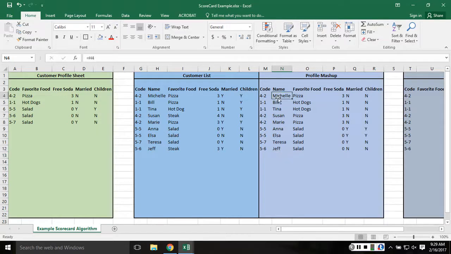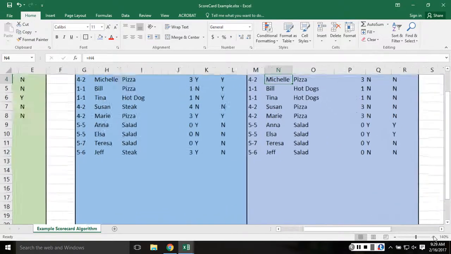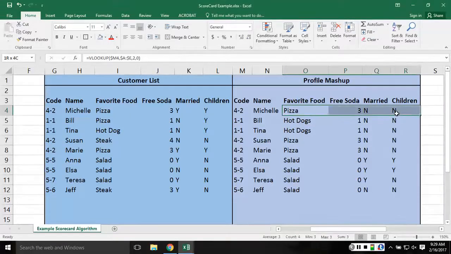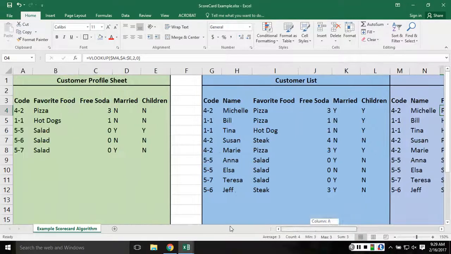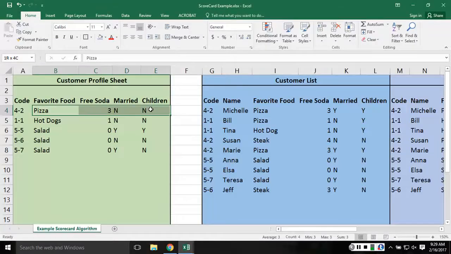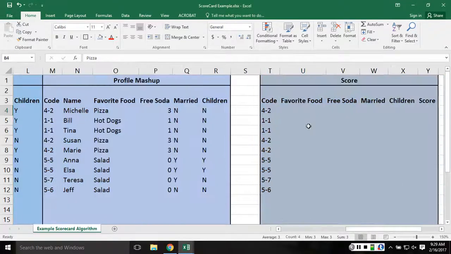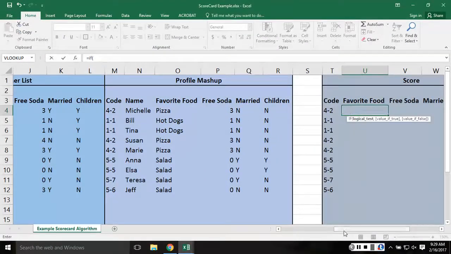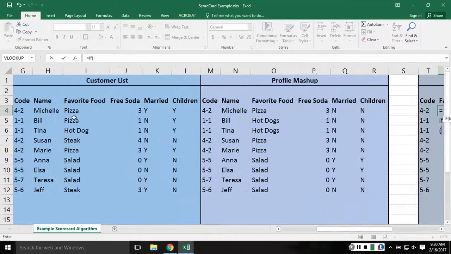So if Michelle truly belongs in 4-2, then all of these variables, or at least 75% of them, will be the same as what these are. So how do we do that? Well, it sounds like an if statement to me. So if favorite food for Michelle in the actual customer list equals the favorite food from the mashup, put a 1, else put a 0.